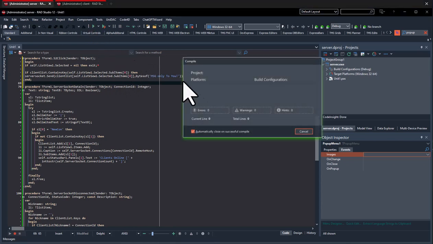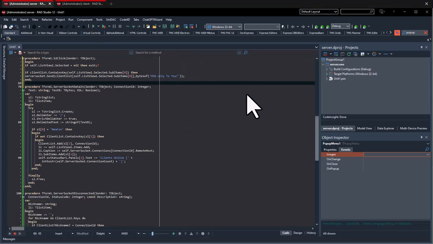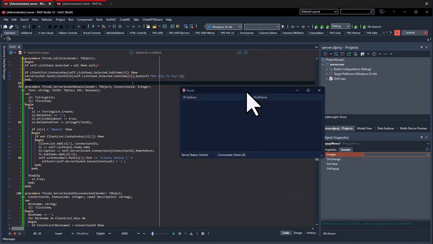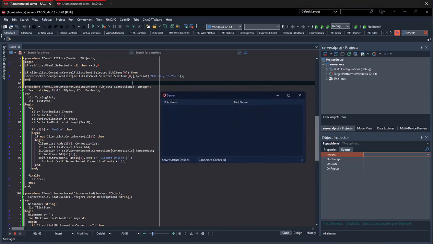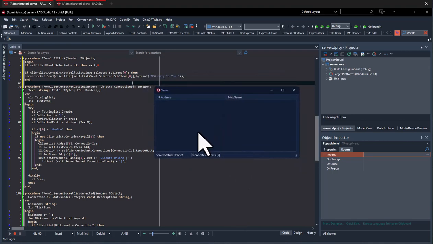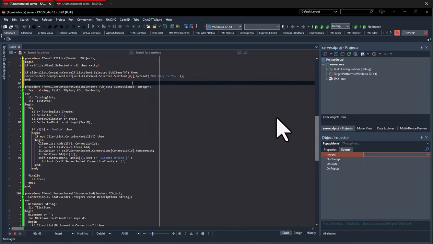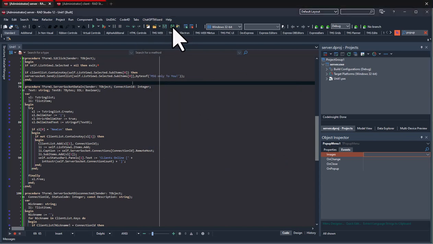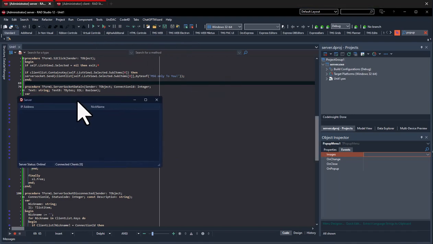Let's try running the code and see if we get any errors. Okay, it looks like everything's okay. So I'm going to allow that through my Windows firewall. So we're listening on port 3434. Okay, so guys, just for fun, let's give it a go and just see if I missed anything. It may work, it may not work, I don't know. We're going to try it.